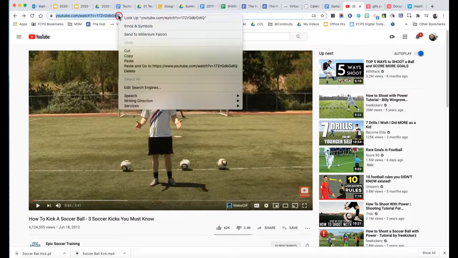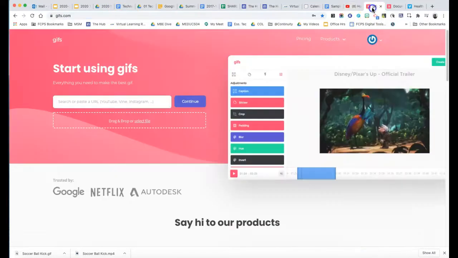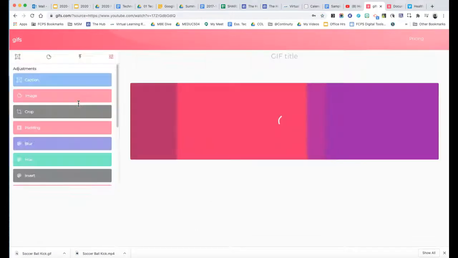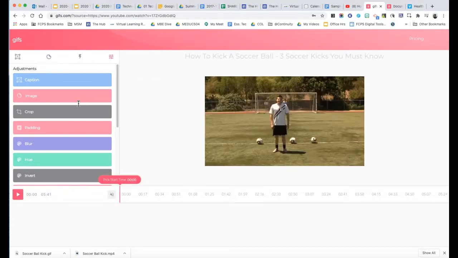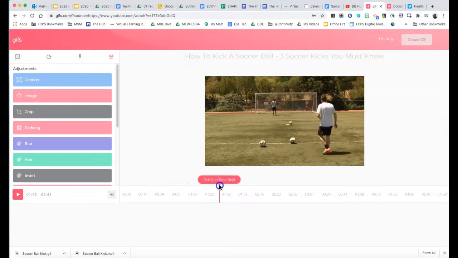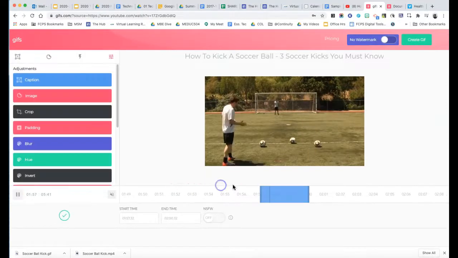So I'm just going to go up and copy the URL, come back over to GIFs and just paste it. And then it takes a minute or two to load in the YouTube video. And then what you'll do is select the portion of the video that you want to use. So for this example, I'm going to drag this time slider here to a portion where it shows him kicking the ball. All right. So it automatically generates a 5-second loop, and you can see that it loops through him kicking the ball toward the goal.